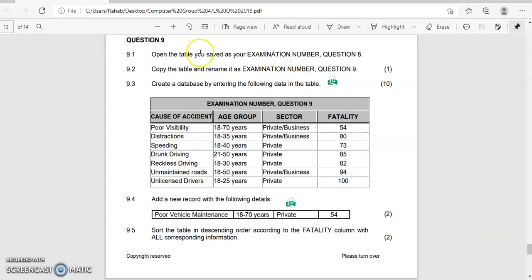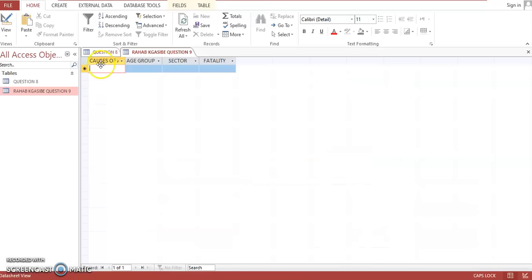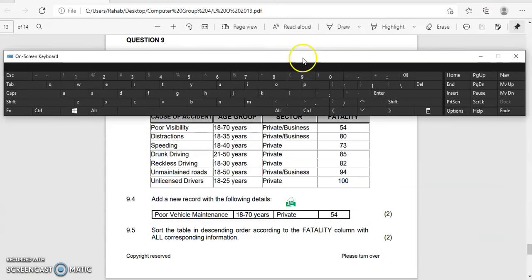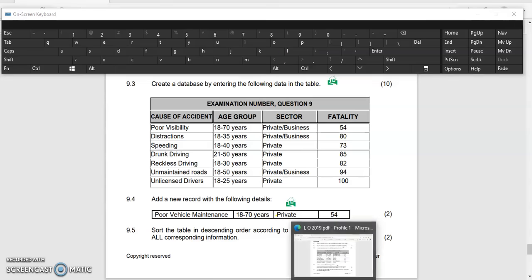It says open the table you saved as your examination question 8. Copy the table and rename it, as we did already. 9.3 says create a database by entering the following data in the table. So we're going to enter everything that is here on our document. We're going to start here where it says causes of accident. Okay, this was requested of us: to create a database by entering the following data in the table.